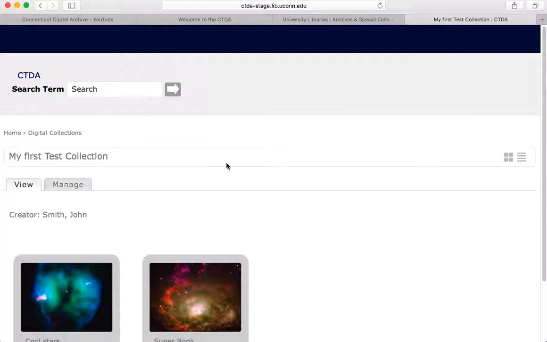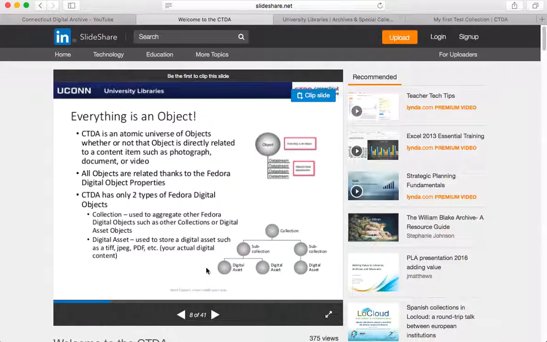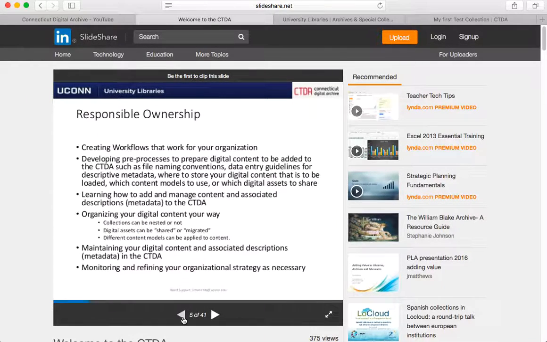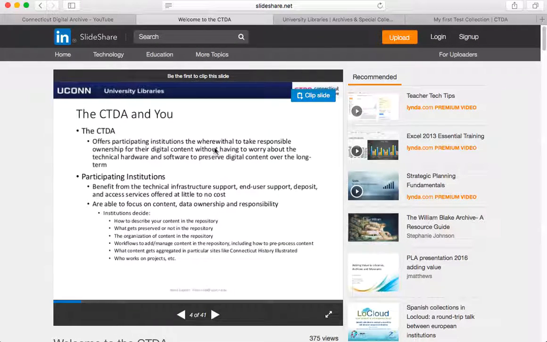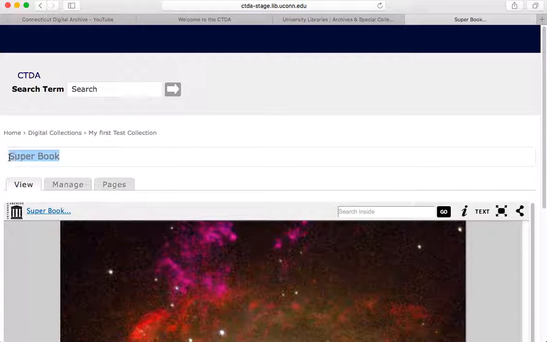So basically, that is CTDA in a nutshell. So let's go back to what participants do and the CTDA. So the CTDA provides this infrastructure that you don't have to worry about. So if you want this image to appear in Connecticut History Illustrated, all you have to do is select yes in that form. You don't have to worry. However, you have to figure out how you want to organize your content online. Also, you have to figure out if Superbook is an appropriate title for your Superbook.